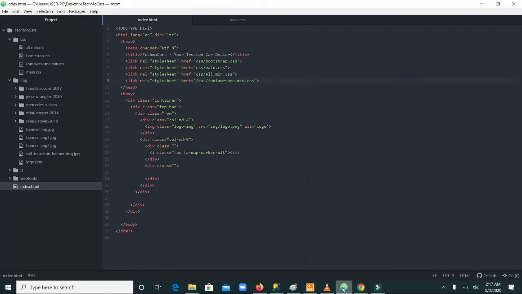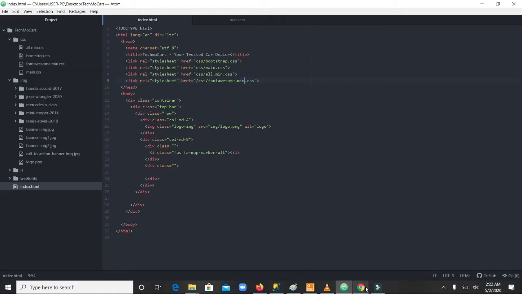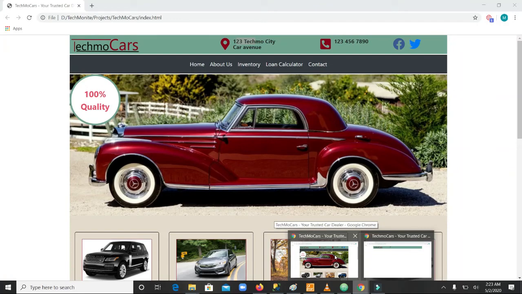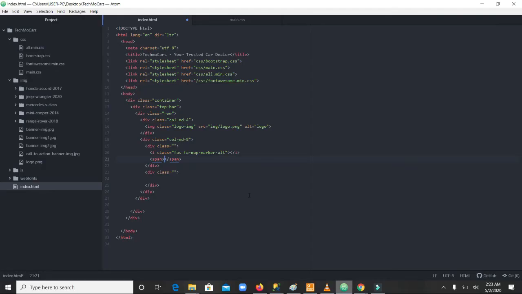And then let's just add them and then we can format. So after the marker, we have some text there, 1 2 3 Tecmo City. We can add a span, so we want to introduce a span and have it with this text. In fact, I'll just copy that text and have it there.